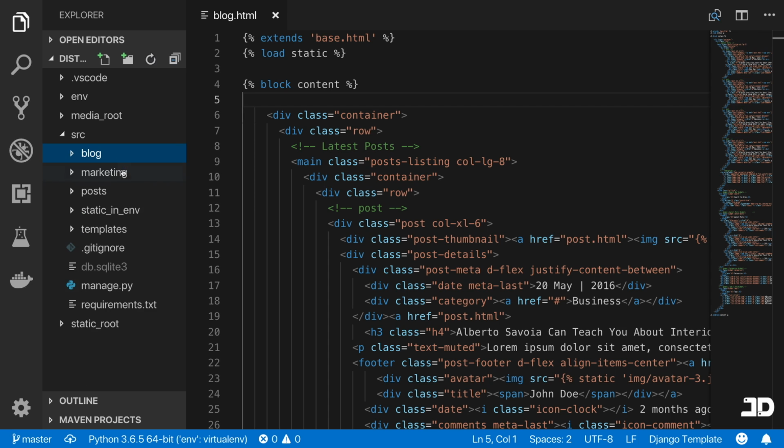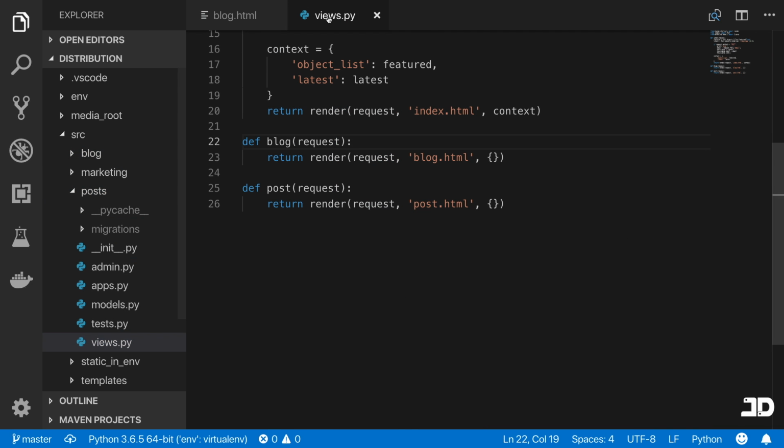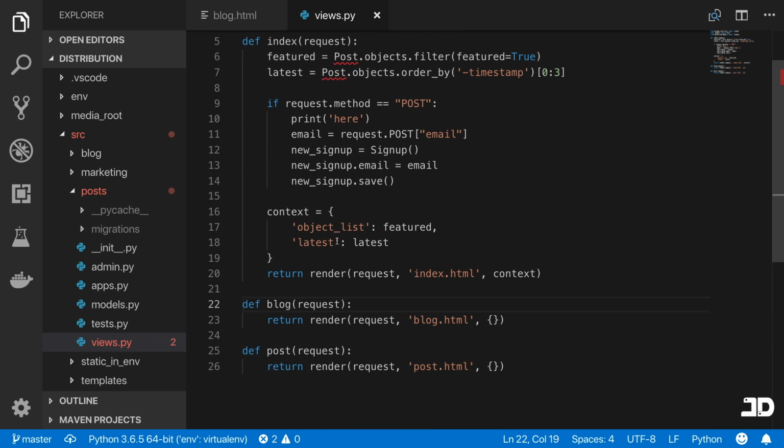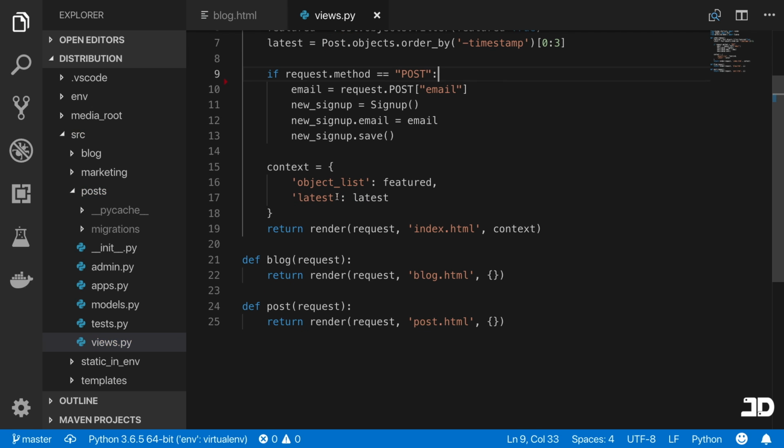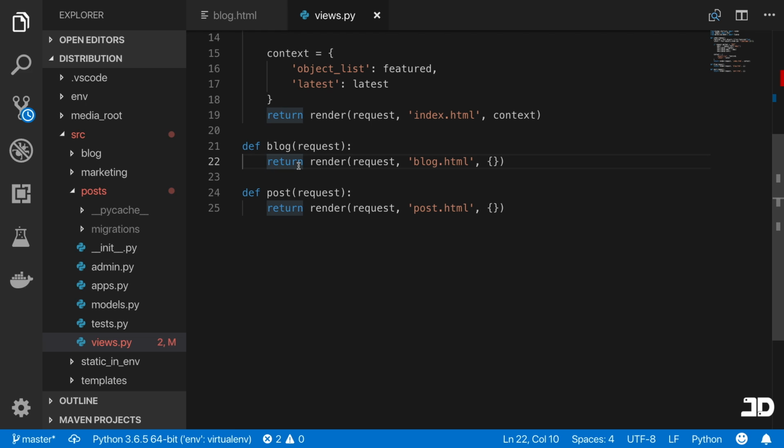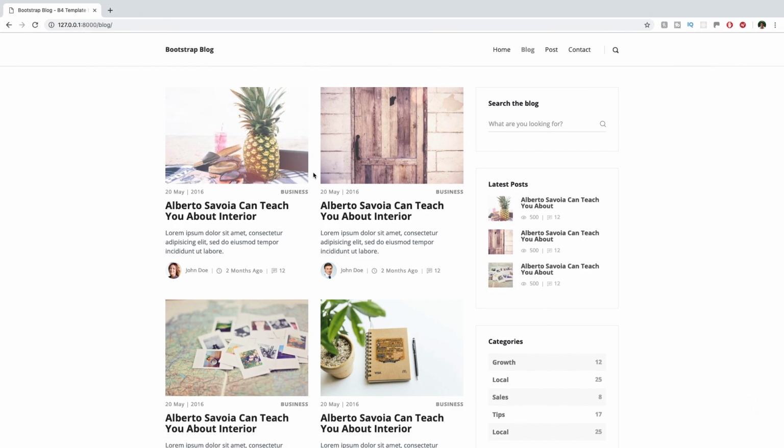So if we go to our posts views, then here we have the index view, which is what we did in the last one, and we can actually get rid of that print statement. And we've got the blog view here, which is what's rendering out blog.html. So we're going to be working out of this view at the moment, and let's take a look at what we actually need to display.